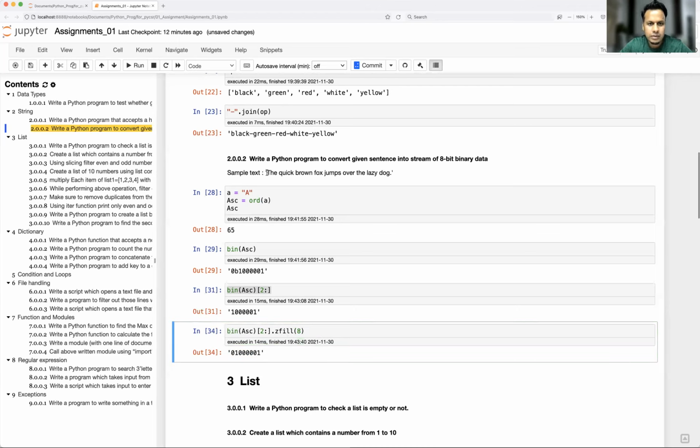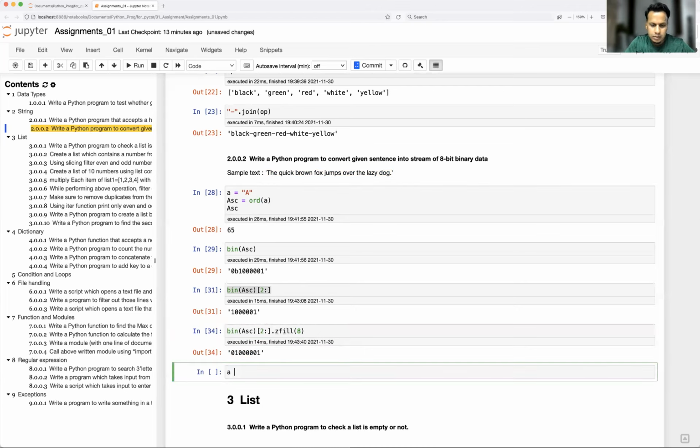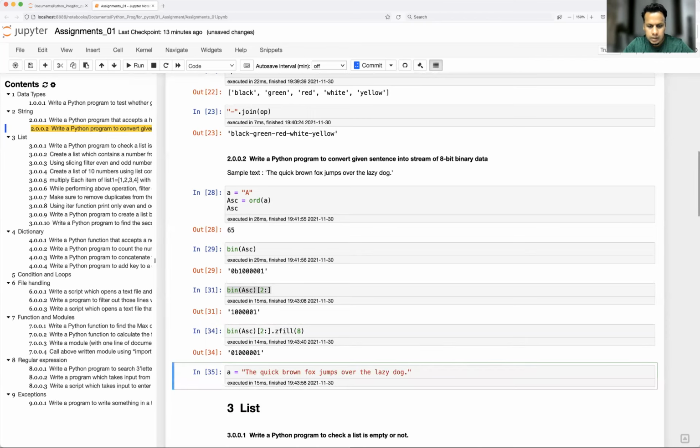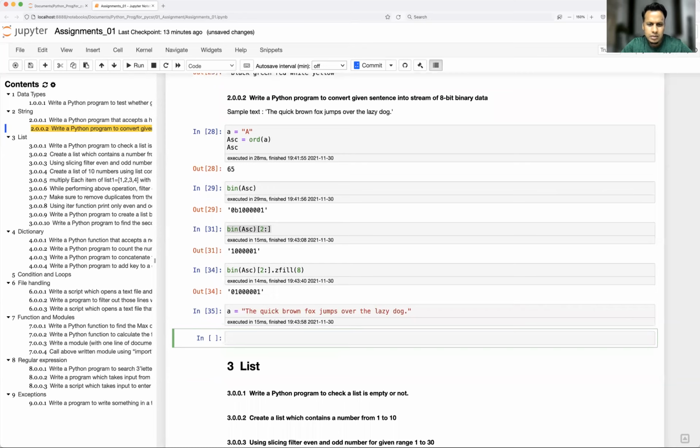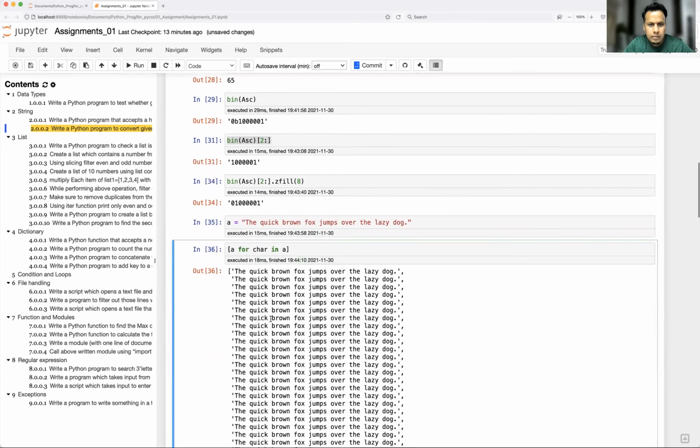Now let's convert this one. Write a Python program to convert a given sentence into a stream of 8-bit binary data. So how to do that? I'm going to use a equal to this. So let's use list comprehension. That will be better. So for char in a, write a. Sorry, char.